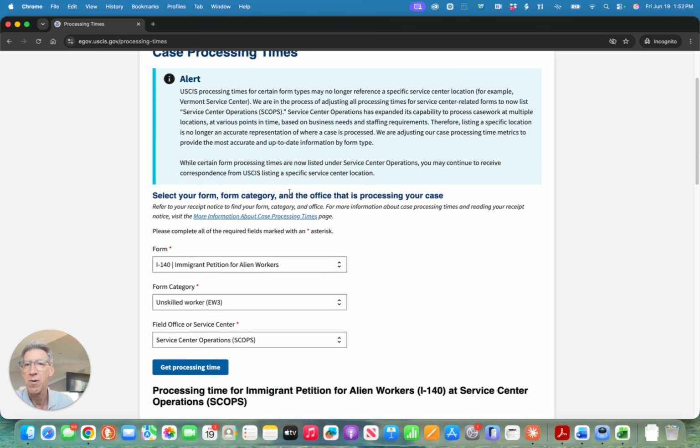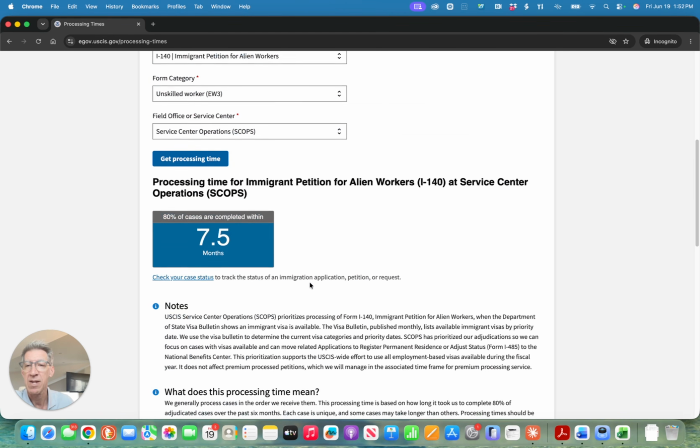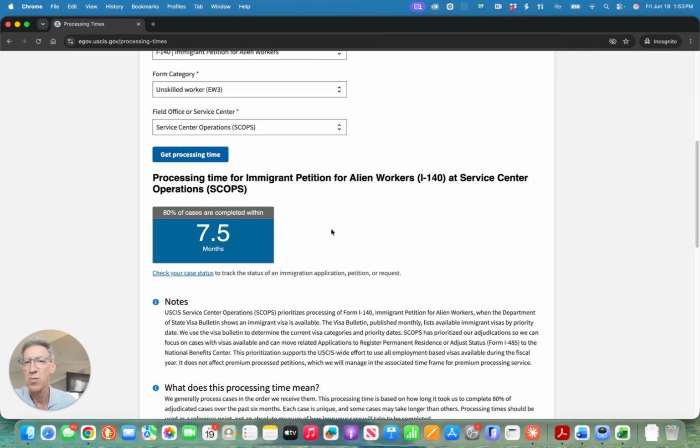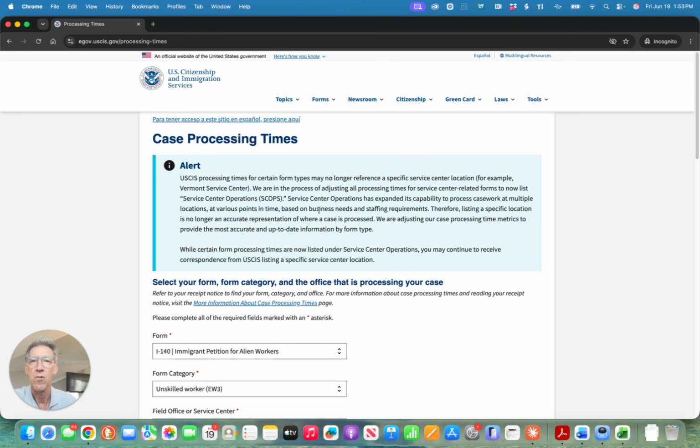So that's the I-140. There is premium processing for the I-140 as an option, but because in the other worker, unskilled worker category, the priority date is far enough in the future, premium processing on the I-140 does not speed up the overall processing time. It just speeds up the I-140, so it doesn't really benefit you in the long run overall if you're looking at overall processing time improvement.